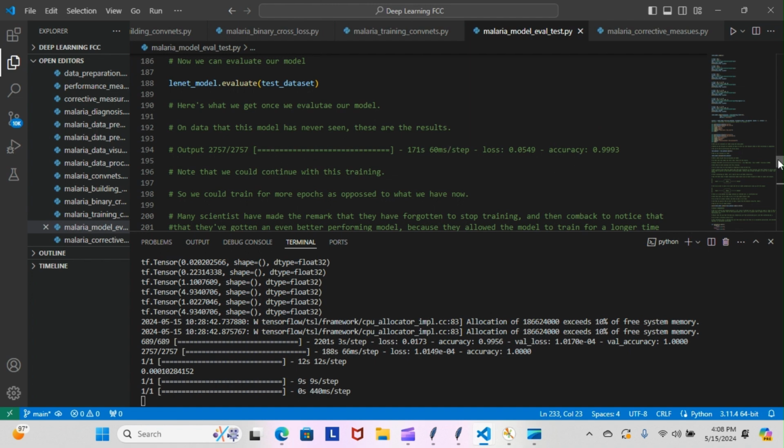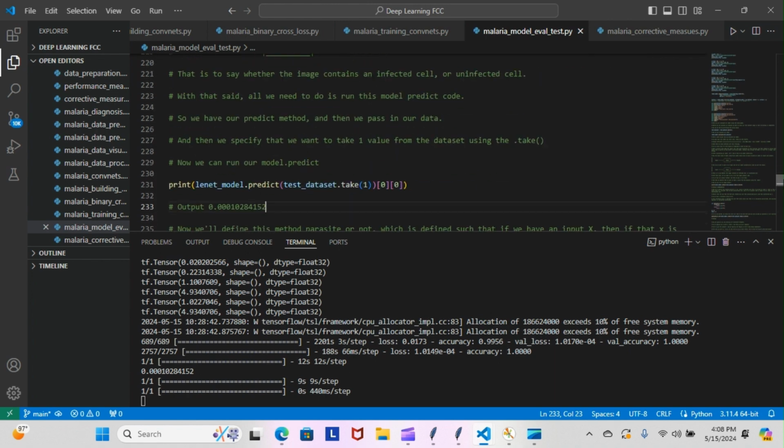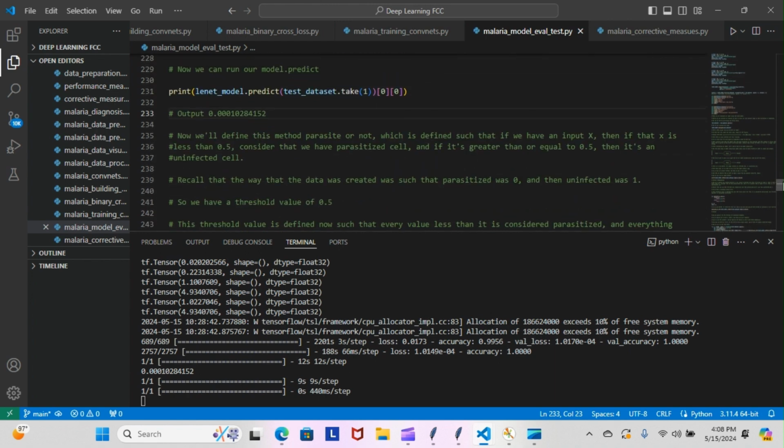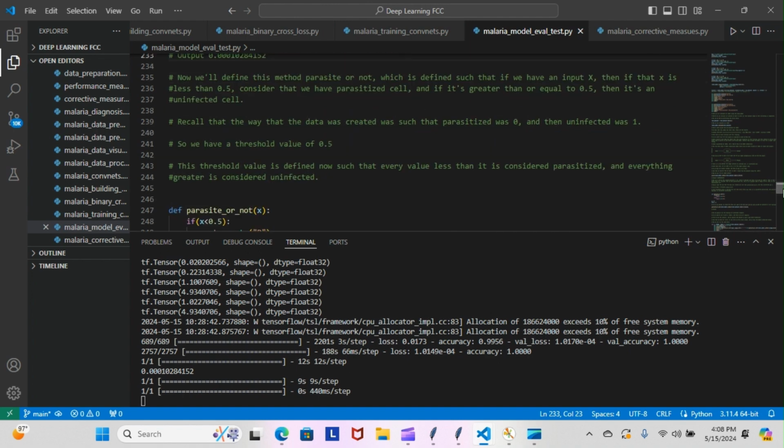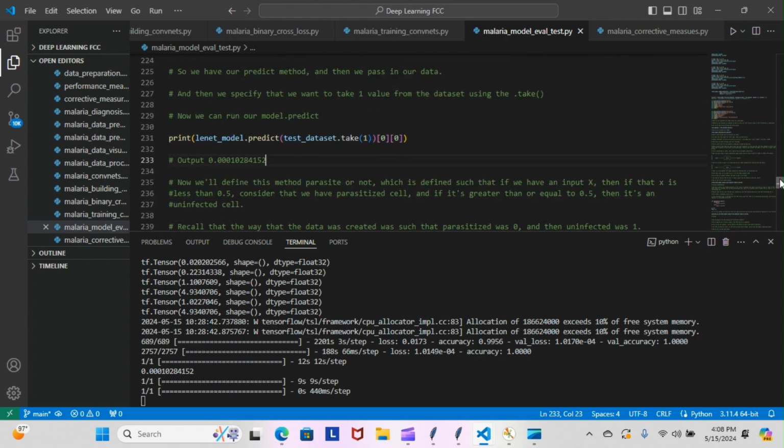And next we moved on. The next thing we did was print Lynette model predict test data set dot take one. So we took one image from our data set and ran a prediction on it. And this was the output here, 0.0001. As you recall, if it was a 0 or 1, that lets us know if it was uninfected or parasitized. Let me make sure that's right. Yeah, so 0 was parasitized and 1 was uninfected. So as you can see here, this will be parasitized because it's 0.00.